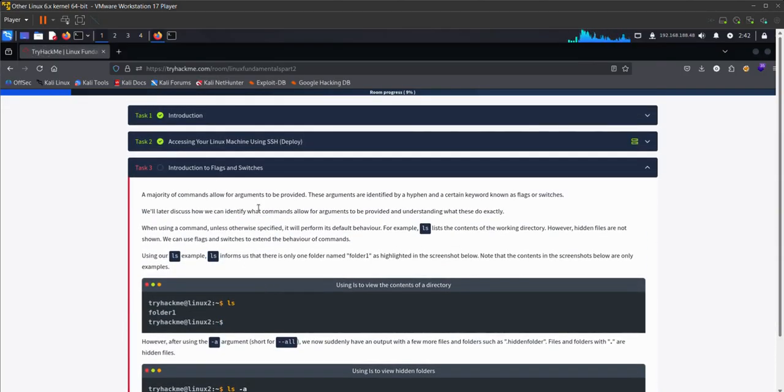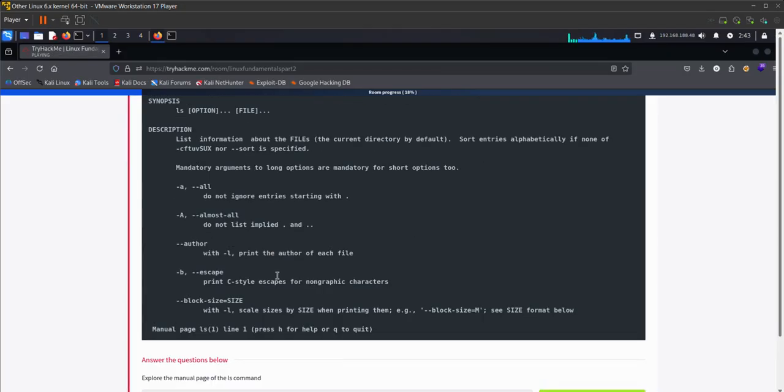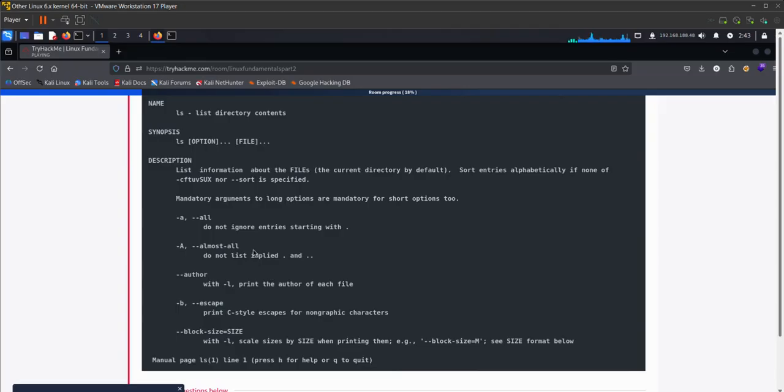Introduction to flags and switches. Explore the manual page of the ls command. Okay, check. What directional arrow key would we use to navigate down the manual page? Our directional arrow key is down to navigate down the manual page. You can see to write the ls and help.